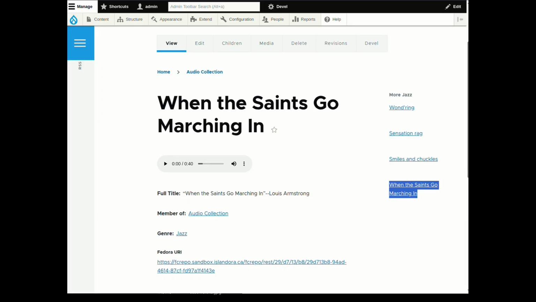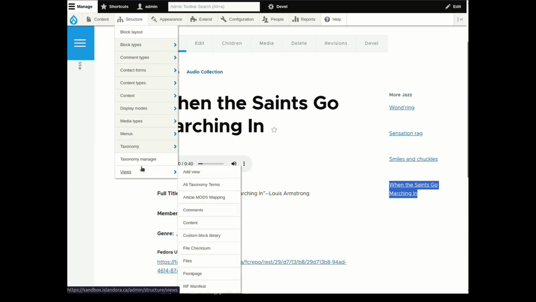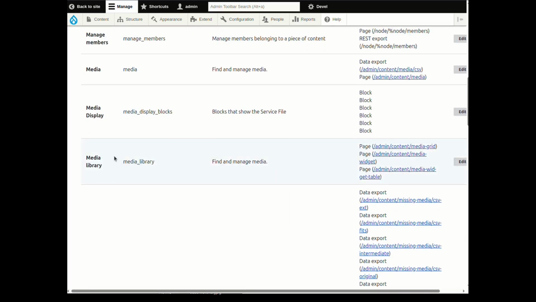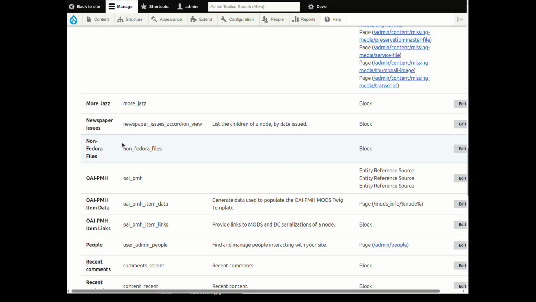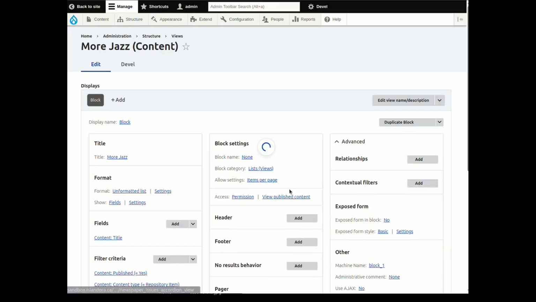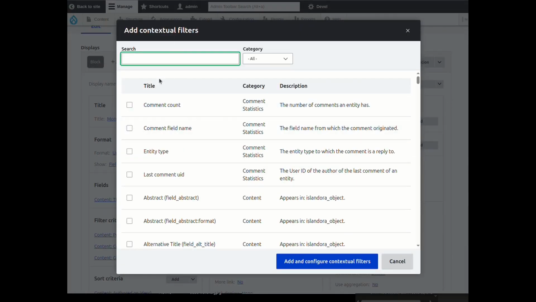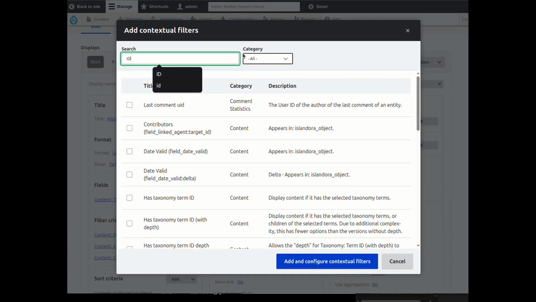So we're going to go back to views and add that contextual filter that we were talking about. So we'll go back here, look for more jazz, hit edit. We're going to add contextual filters. We're going to search for ID.